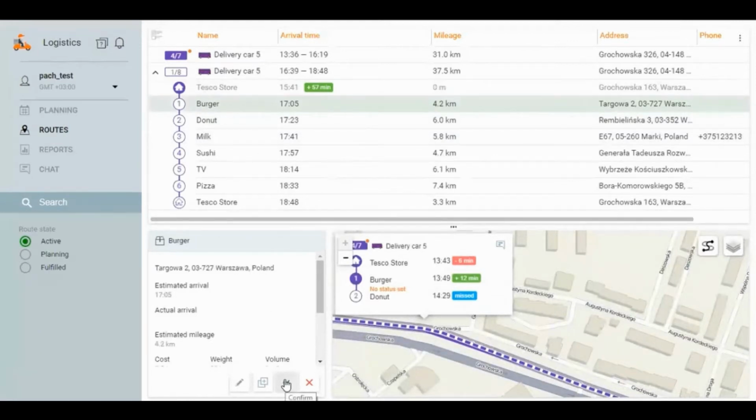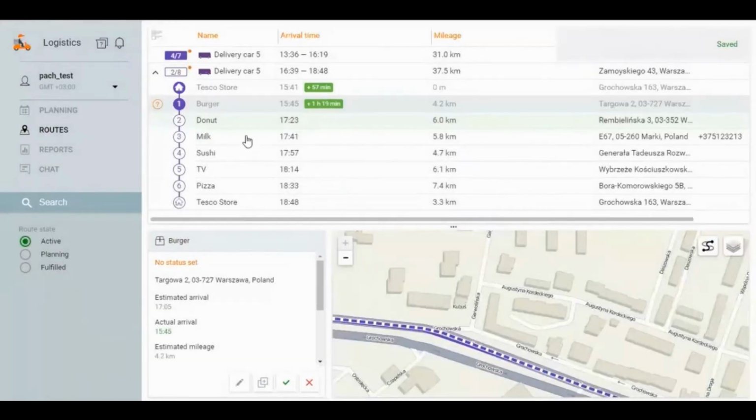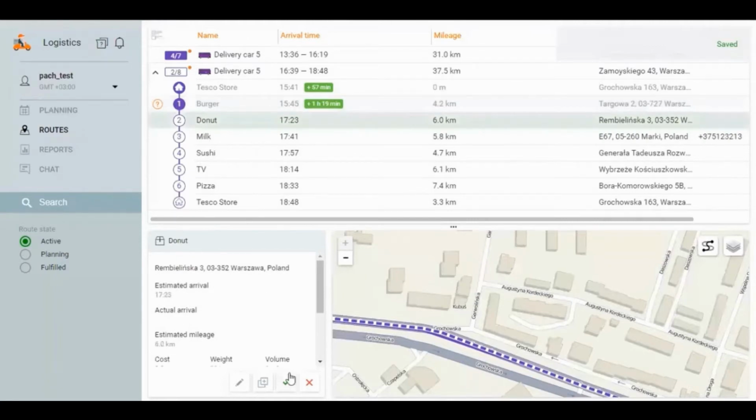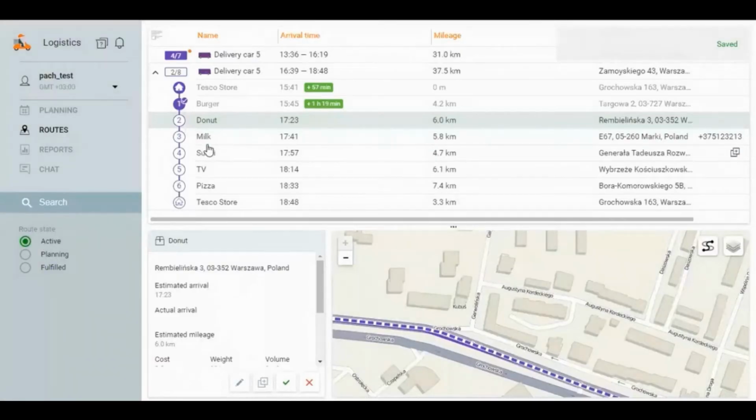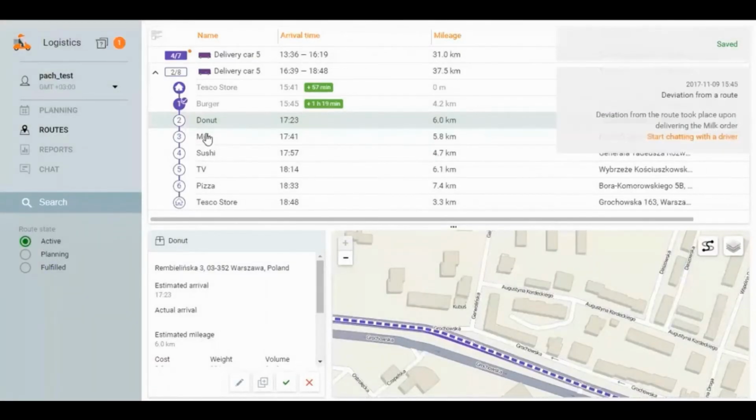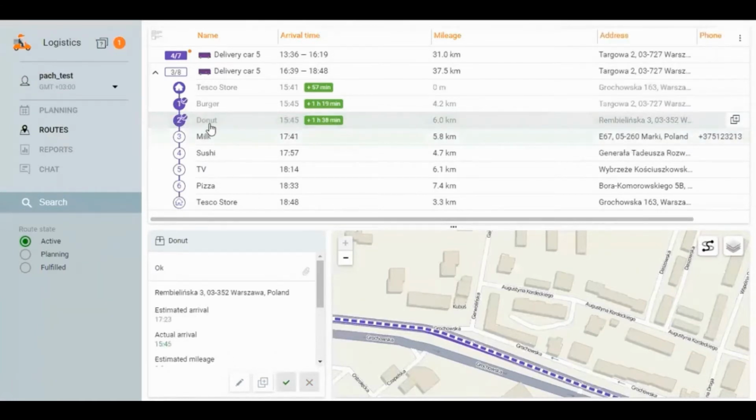So you can just click on the order itself, click confirm, and add a comment. I was not so fast, so let's confirm the second one. Okay. And this particular order will be marked as delivered and will get a special status, confirmed. It wasn't visited, but still, we think that delivery was done successfully.